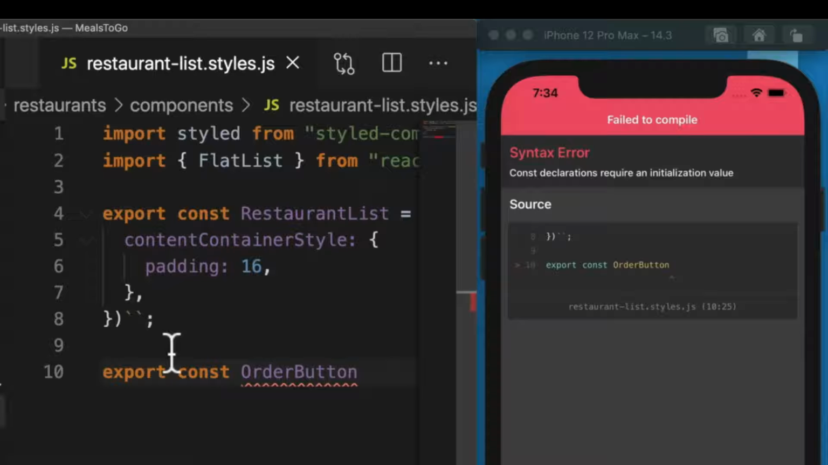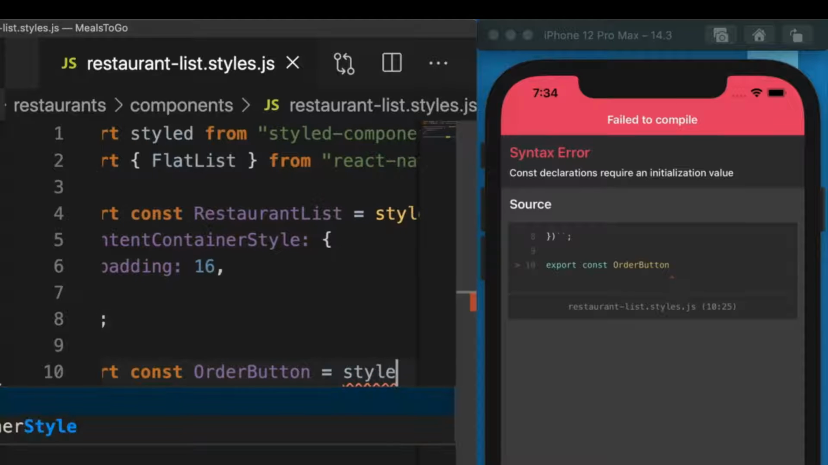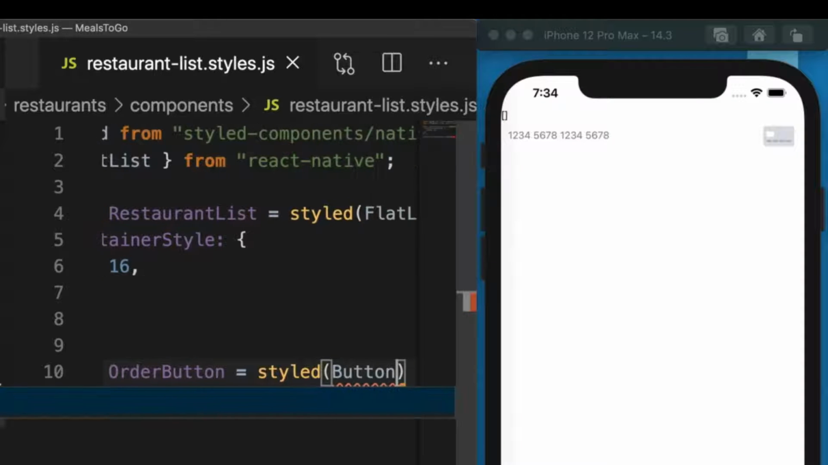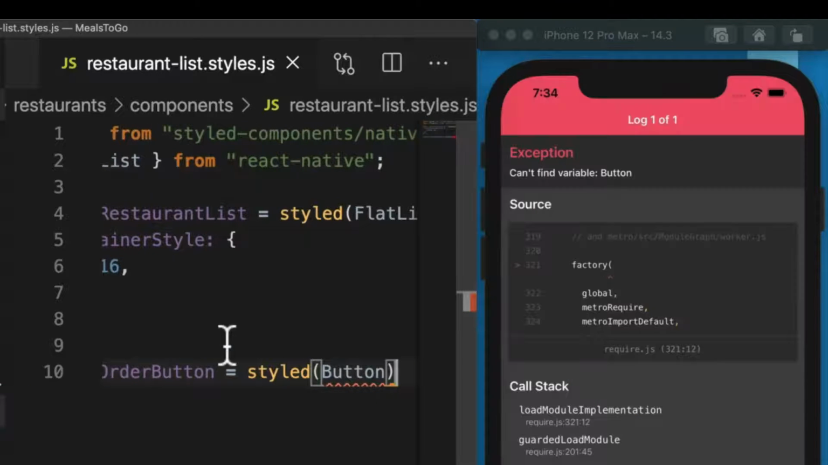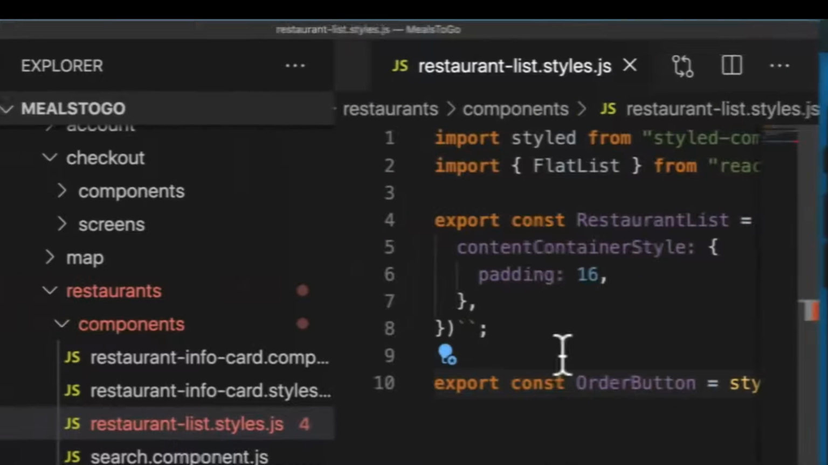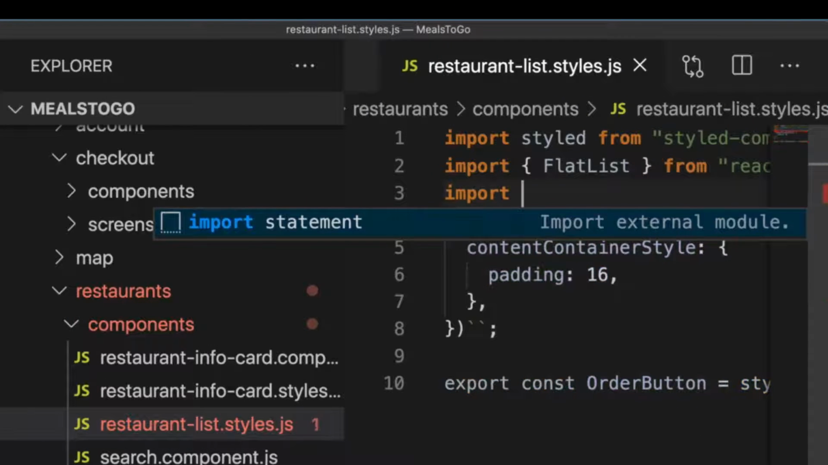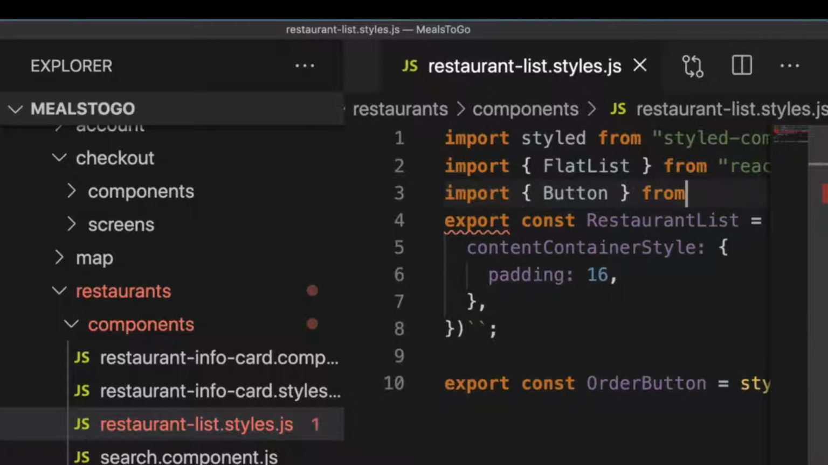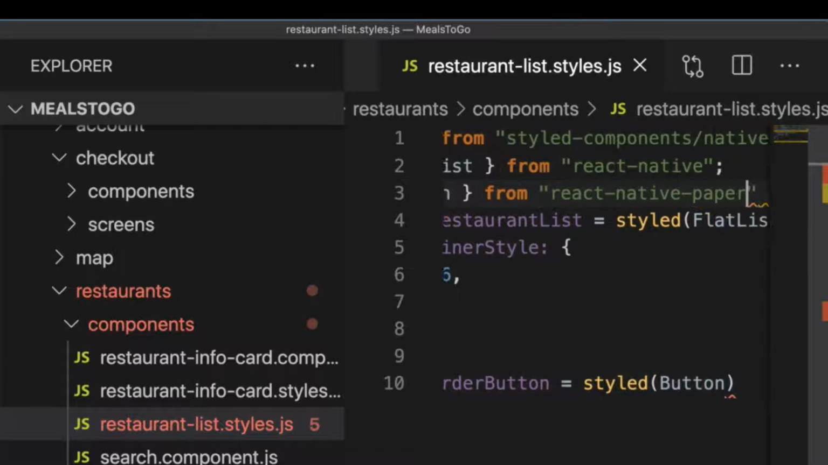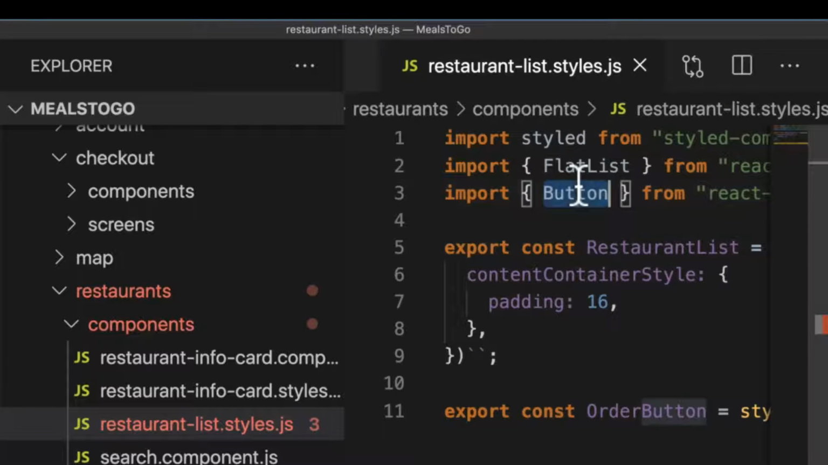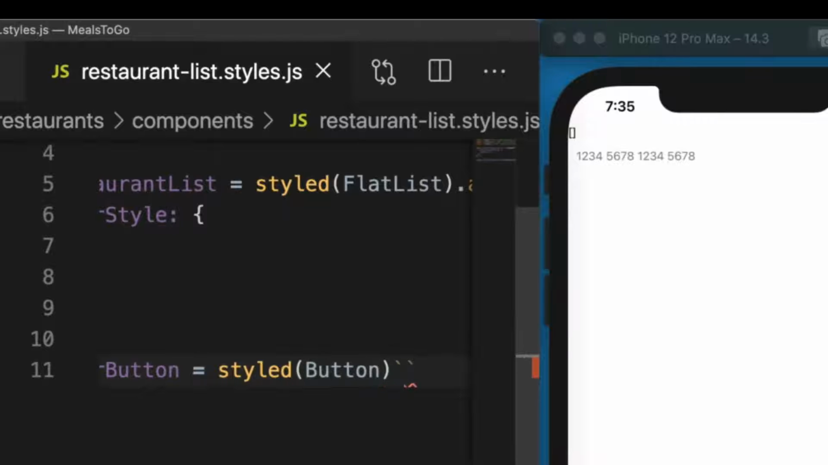And that order button is going to be of type styled button. And that button is going to come from React Native Paper. So we're going to import the button component from React Native Paper. And so now that we have that button component, we can put it over here, and then we can say that it works like this.